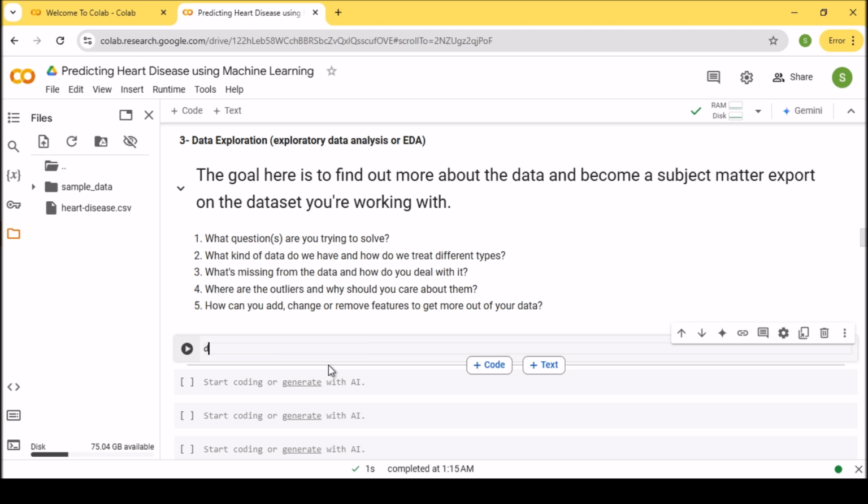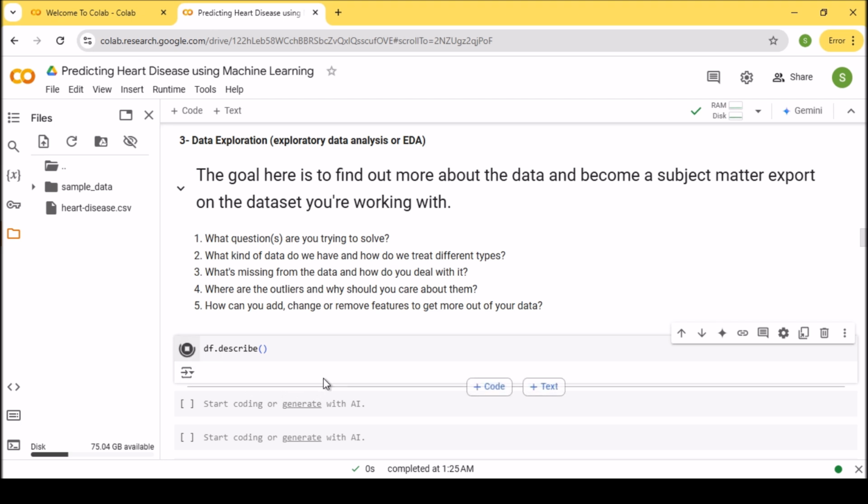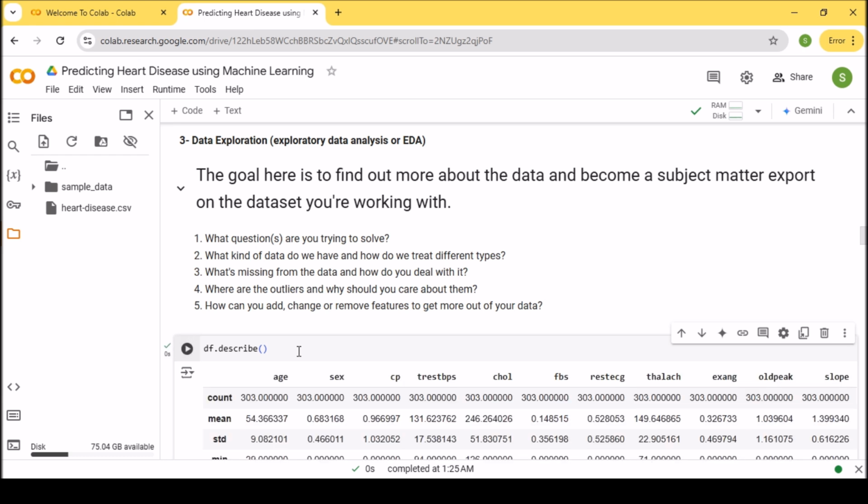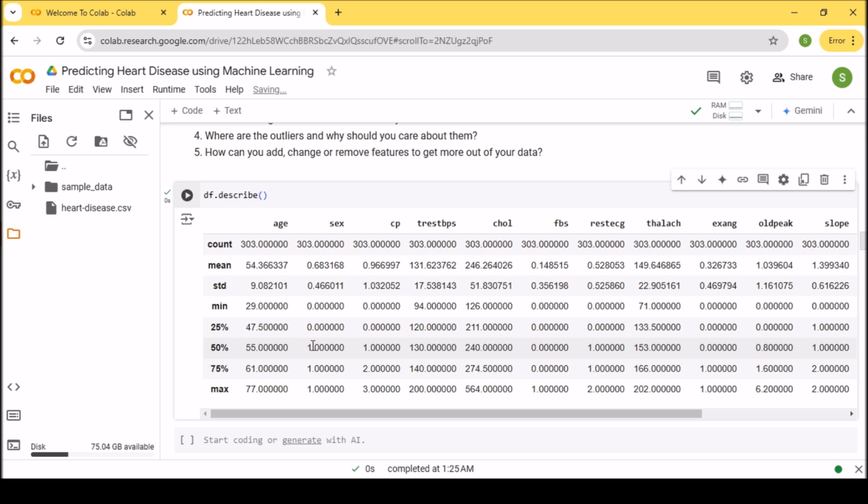Let's start by typing df.describe. Let's see how our data looks like. It shouldn't take that much of time, but let's wait. Here you go. So we have the basic statistics of how our data looks like: the count, the mean, the standard deviation, min, and maximum.